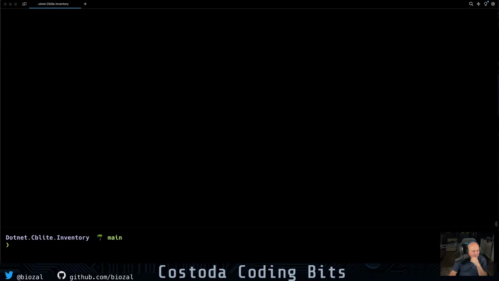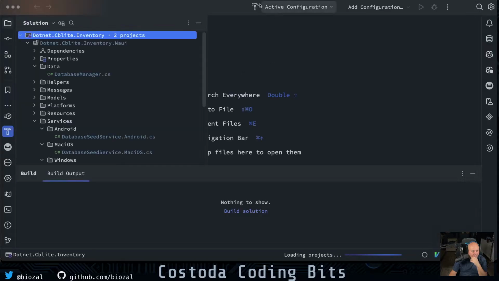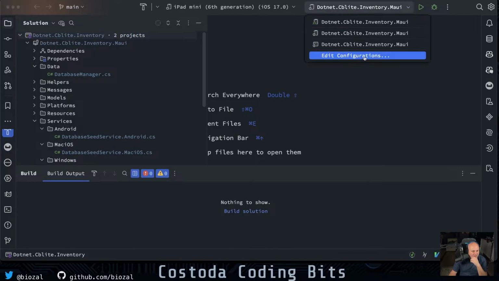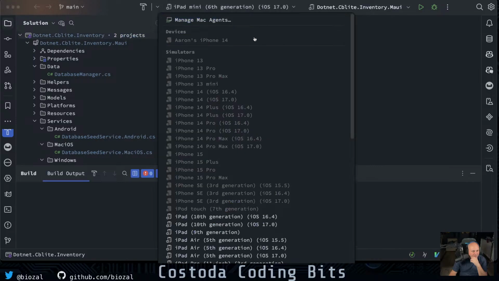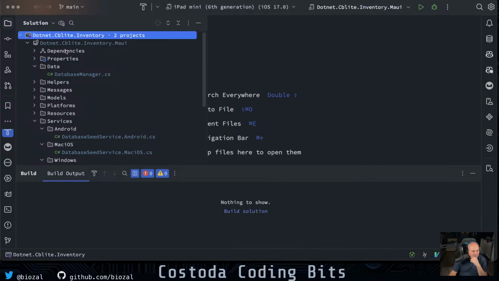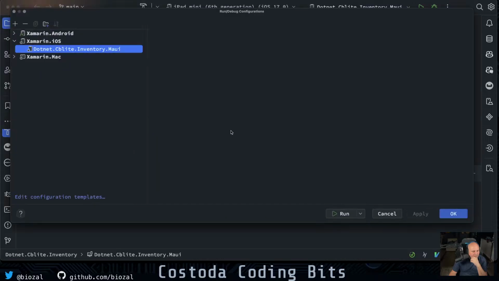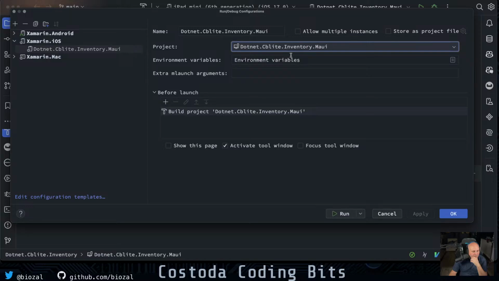So let me do this now. I'm going to close out Rider, reopening it back up. Let's see if it's able to scan iOS. If I can get my iPhones back. So I still don't have iPhones. Let me see if I can now edit the configuration to tell it.